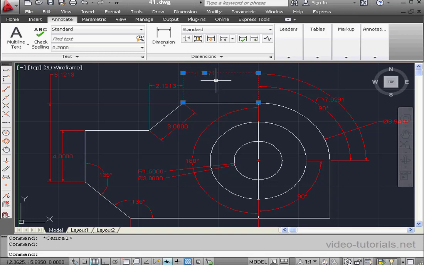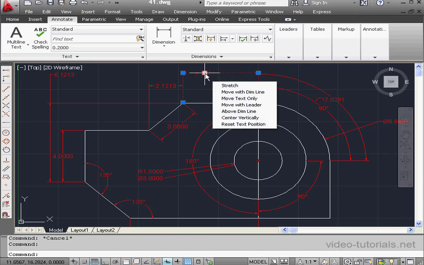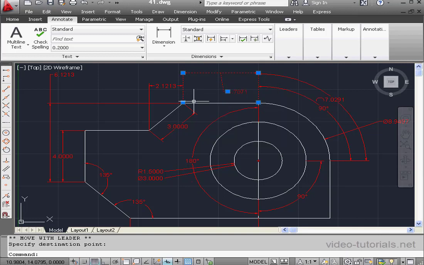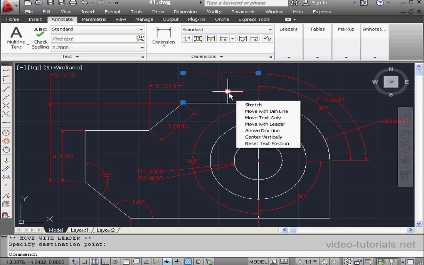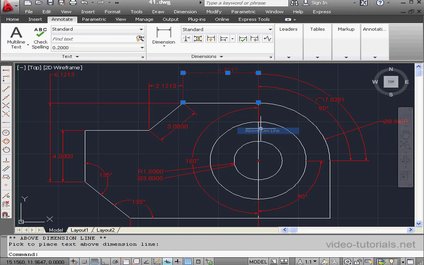When a dimension is selected and I mouse over the text handle, we see a number of options. For example, Move with Leader. Let's try it out. Let's do it again. Mouse over. Let's try Above Dimension Line.